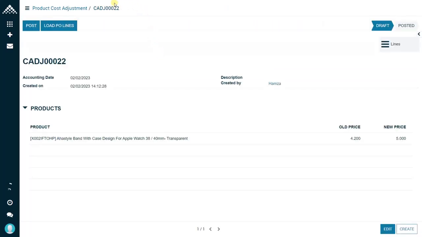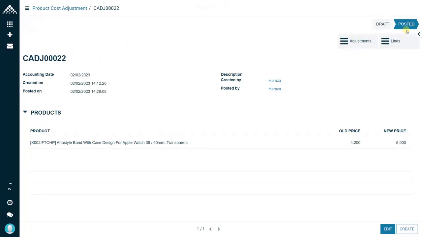So now if we come back to our cost adjustment journal, now as you can see, this line is not in red, and now we can change the cost price of this product. Now we will click on this post button and this journal has been posted, and now the changes are reflected. So this is how you can unreserve the quantities of a particular product while doing the cost adjustment.